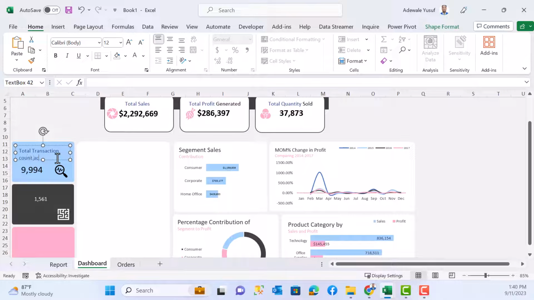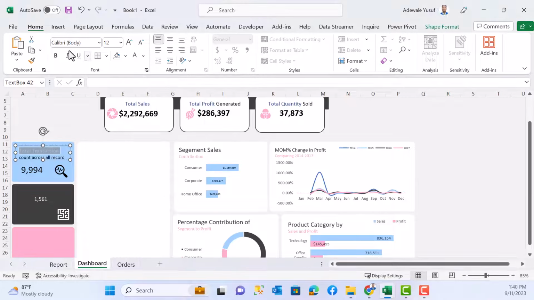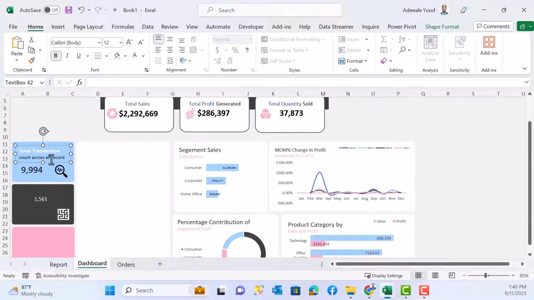Total transaction, and then you can say count across all record. So let me reduce the size of this. Make it white and reduce the size. Okay, probably let me make it black. And then the first one, I'll make it white, so they all stand out. Okay, so this is just design. So once I do that, that is it.